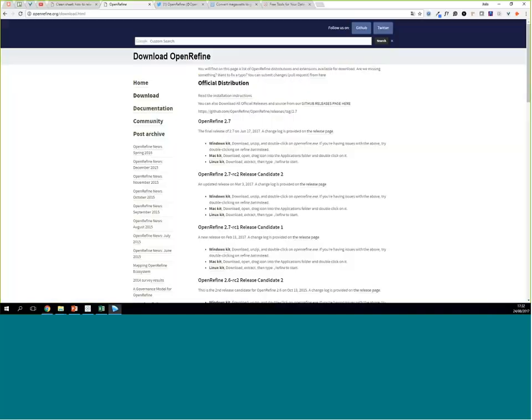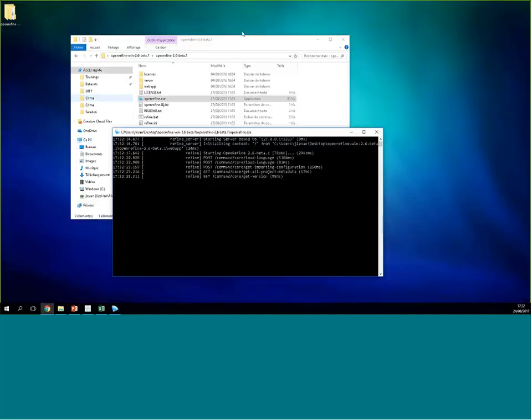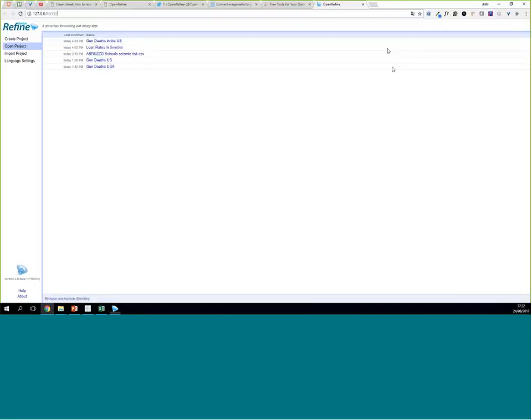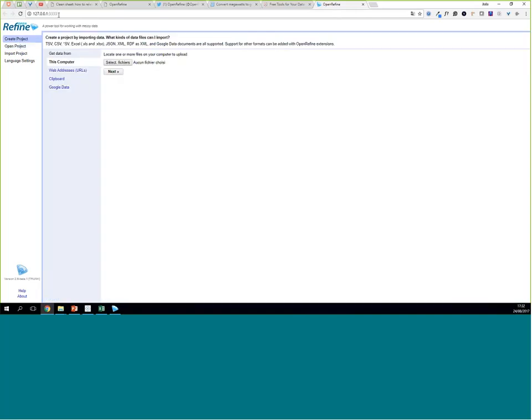When you double click on openrefine.exe, this command window opens, showing what's happening under the hood. And OpenRefine will open something in your browser, and that's where you will be able to work. So you will be working in your browser. I'm not too good with computer science, but I think this is hosted on your desktop.